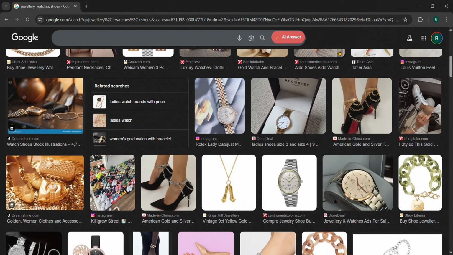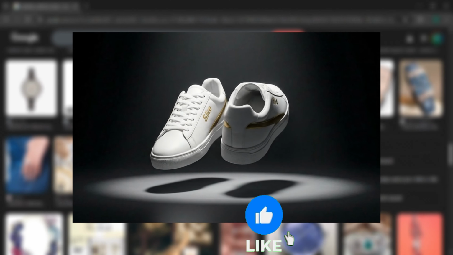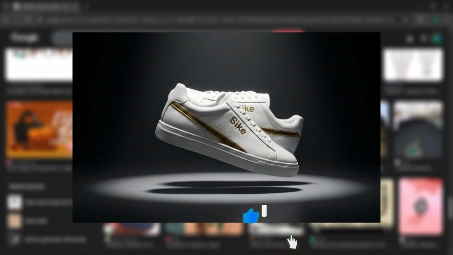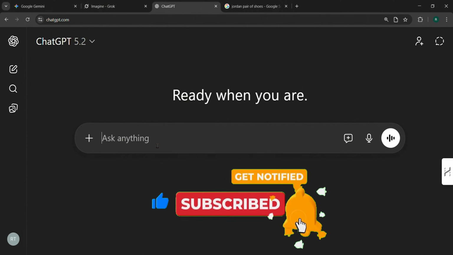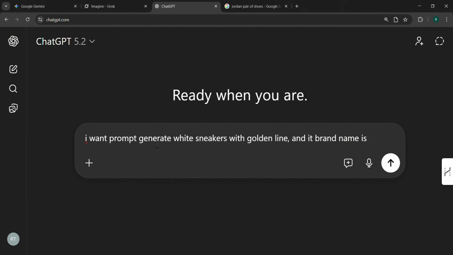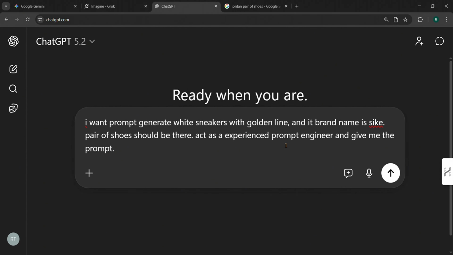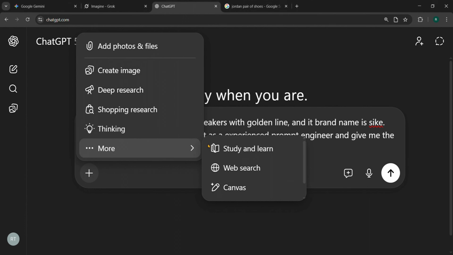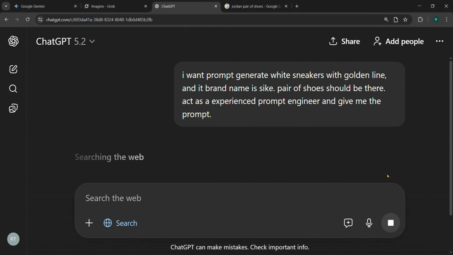I wanted a sample product to promote because I don't actually have one. So I decided to generate a sample pair of shoes. You don't need to worry about this part because you already have a product, right? First, I go to ChatGPT and ask it to generate a well-organized prompt for a pair of shoes. I type something like, I want a prompt to generate white sneakers with a golden line, and the brand name is Psych printed on the shoes. I also mentioned ChatGPT's role as an experienced prompt engineer. Then I click the plus icon, go to More, and select Web Search, so ChatGPT can learn from the web and improve the prompt.